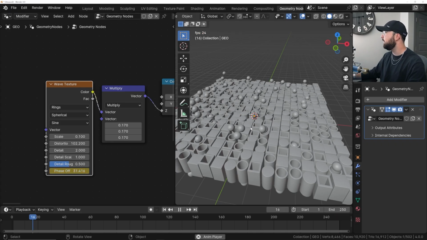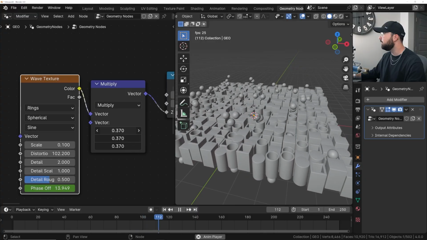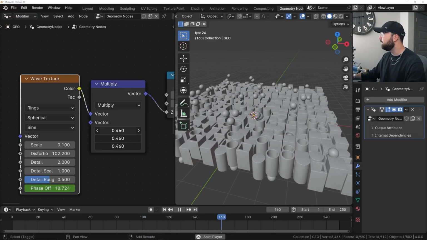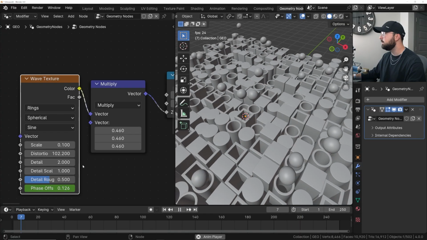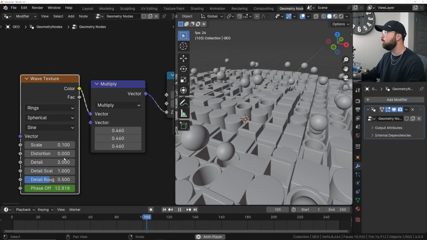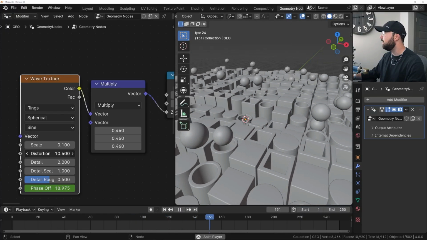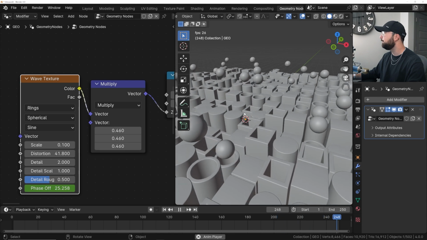And now if I press play, they're going to be doing that. I'm going to go ahead and bring up the strength of my displacement. Now we have them doing this, and you can play with however much you want to do. You can even make the wave a lot more obvious. I don't want that, so we're going to have it right about here.